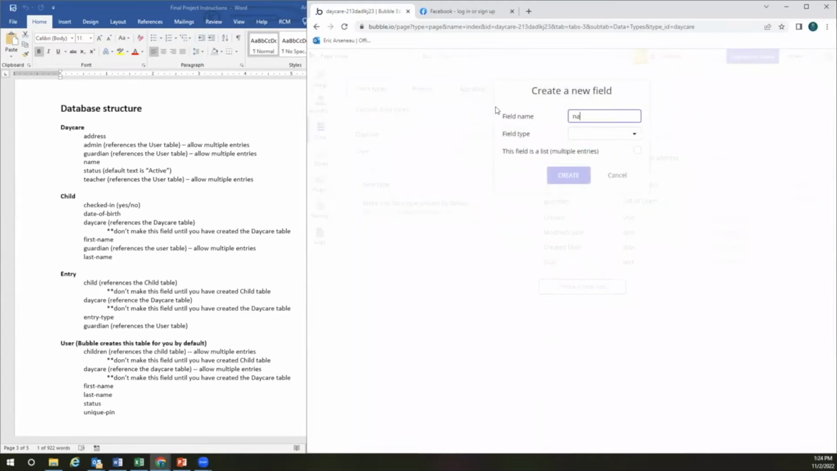This is the name of the daycare, the next field. So we'll make this text. There's only one name for a daycare, so that's not checked.